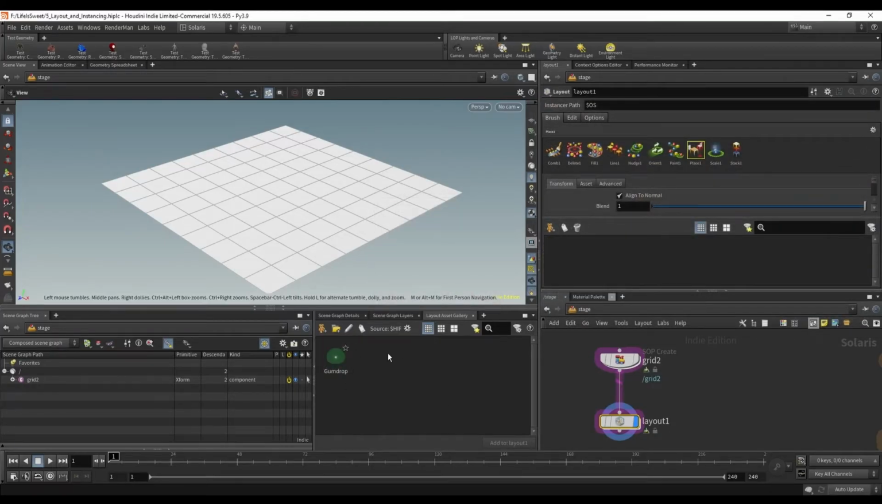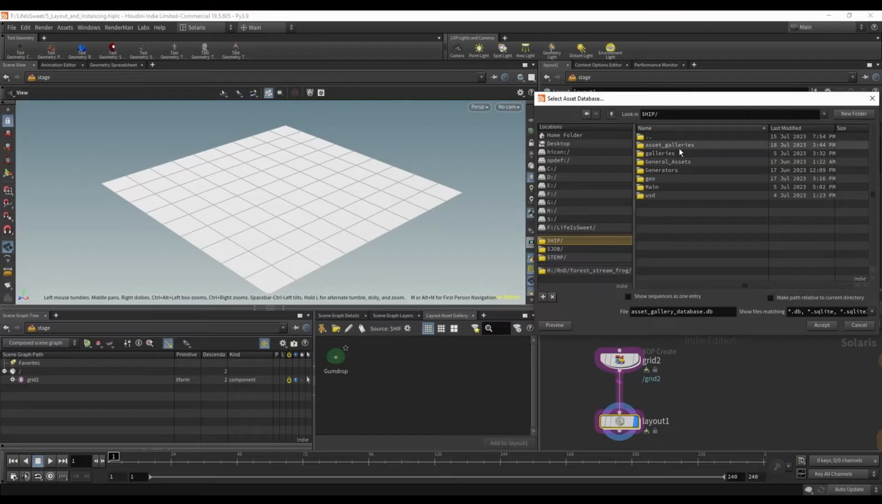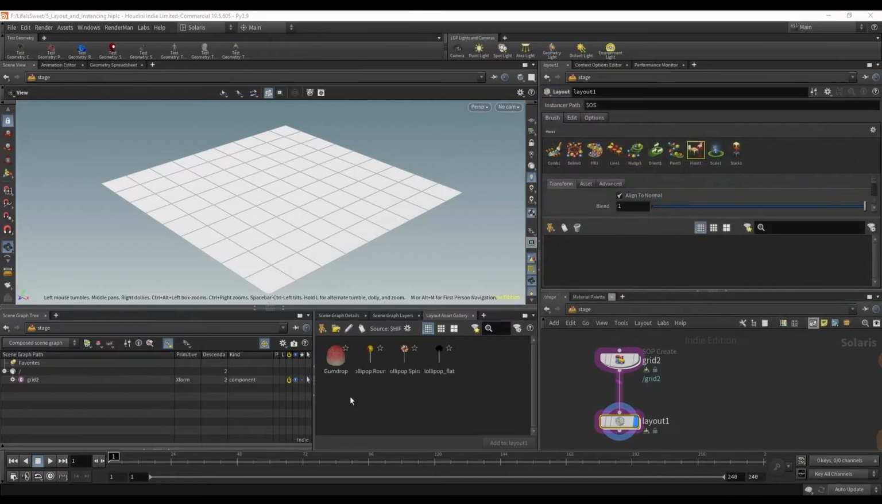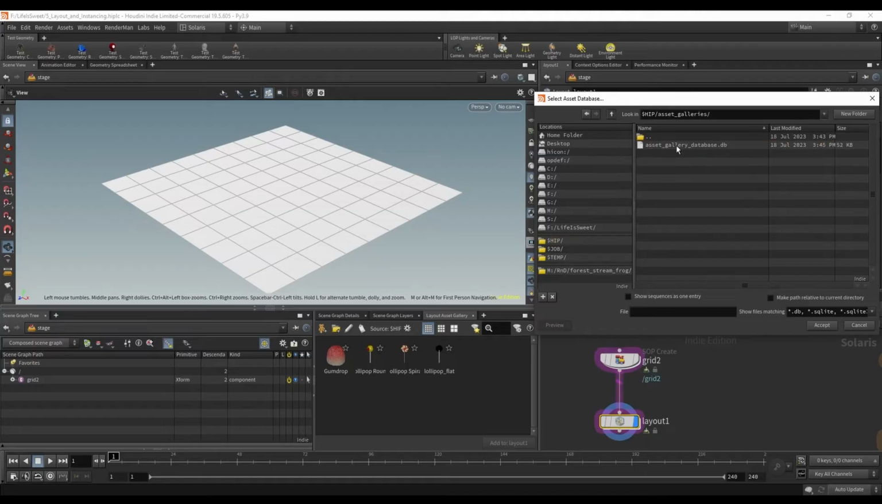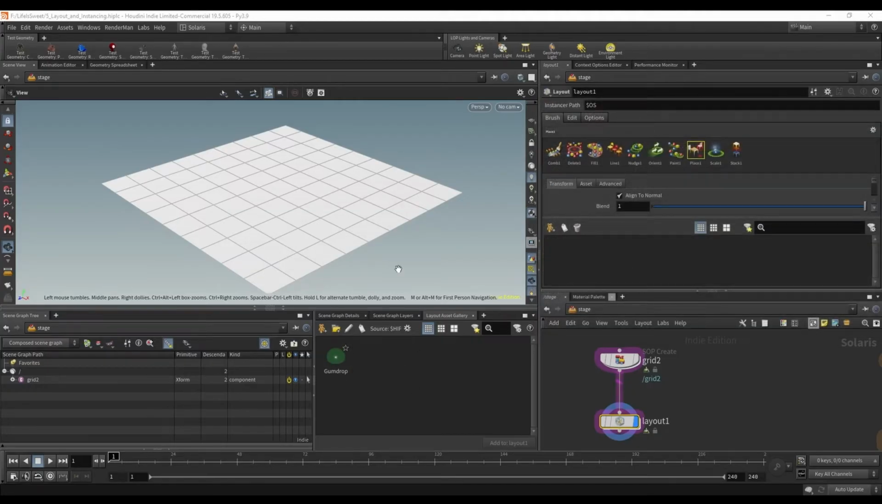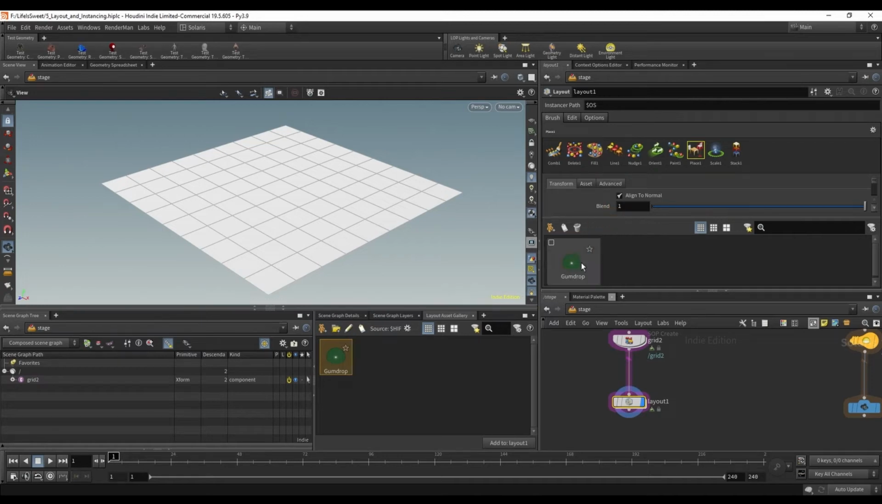Now you can see it shows up in our gallery, right? And I can still load my existing gallery if I go over here and open my other database file. Right over here, I have this one, or I can open that one that I just created, inside of asset galleries, this one over here, just like that. Now what I can do is just drag this gumdrop over into the layout node, right?